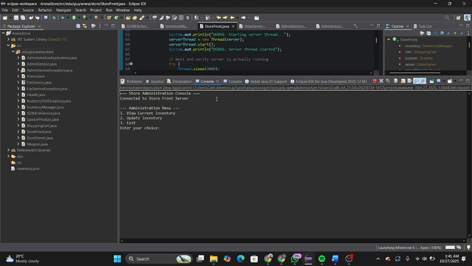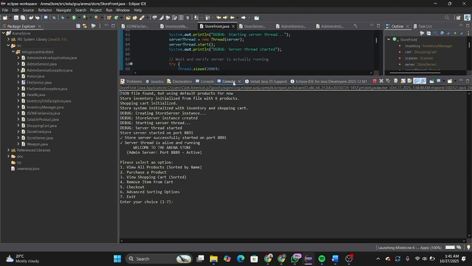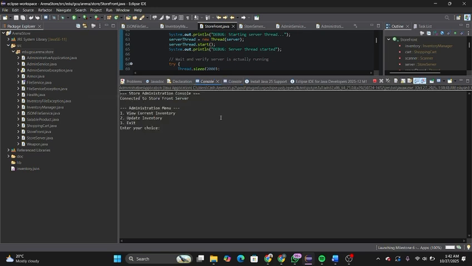As you can see, we have two consoles, one for the administrative console and the other for the storefront console. Let me show you what we are working on here. On my right, we have the storefront application that customers use to browse and purchase items, and on the left, we have the administrative application that store managers can use to manage inventory remotely.